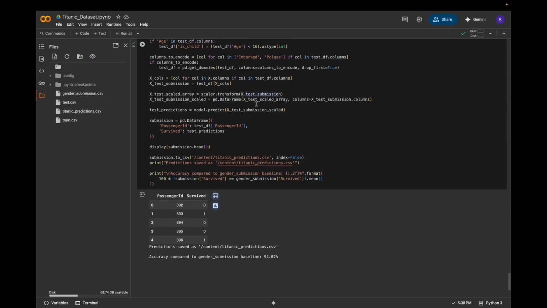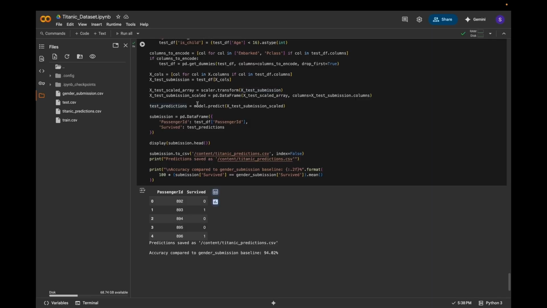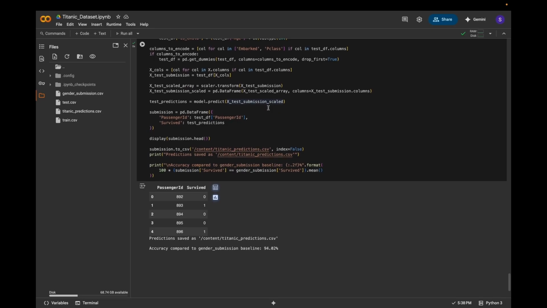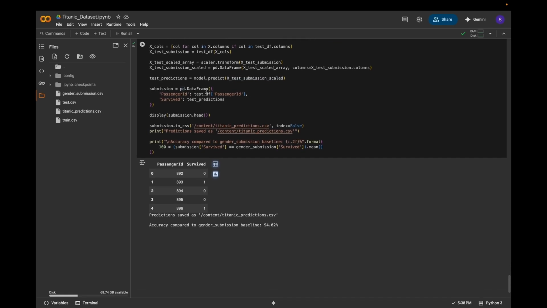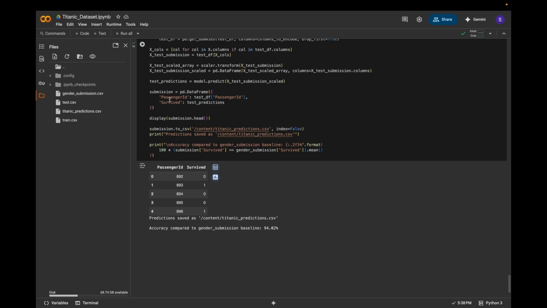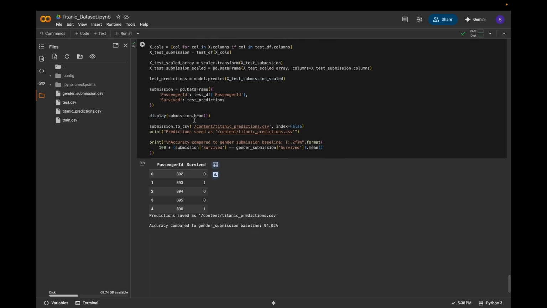So yeah. Then we move on to test_predictions is equal to model.predict, which has the input of X_test_submission_scaled. What this does is apply the trained model to the processed test data to predict the survival outcomes. So yeah. Then we move on to submission equals pandas DataFrame, which has the PassengerId and the Survived column, which we then display by printing out the first few rows.